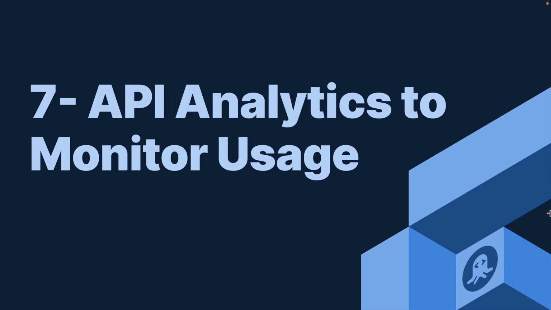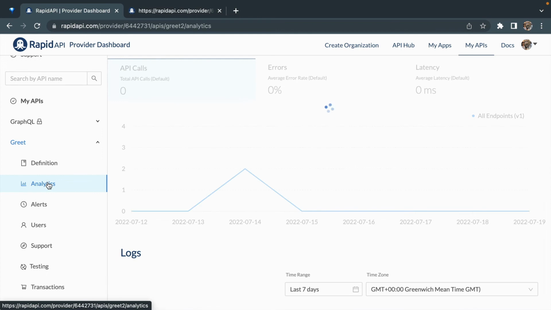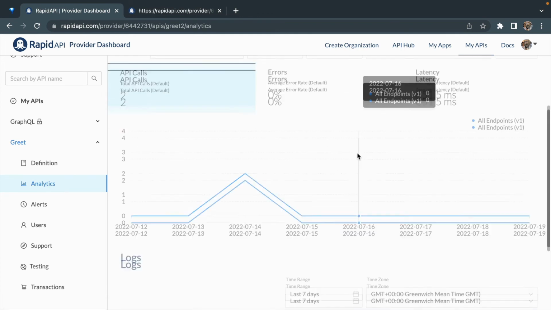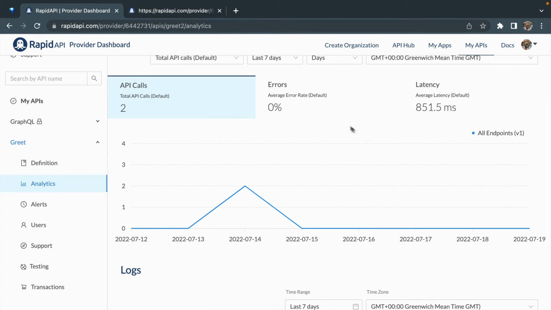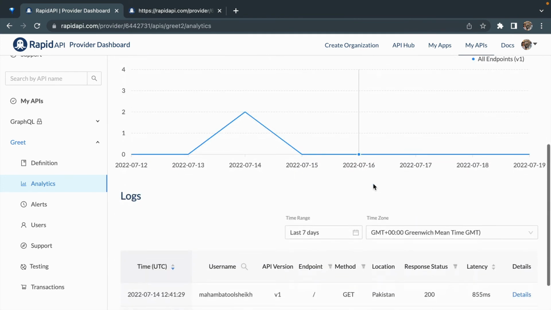Number 7, API analytics to monitor usage. RapidAPI provider lets you monitor your API and plots a graph to visualize its consumption. For that, you need to go back to your provider dashboard, and here you have to click this analytics from the sidebar menu. It provides all sorts of information like the total number of API calls, average error rate, average latency, etc. You can also filter all of this analytical data based on different endpoints.